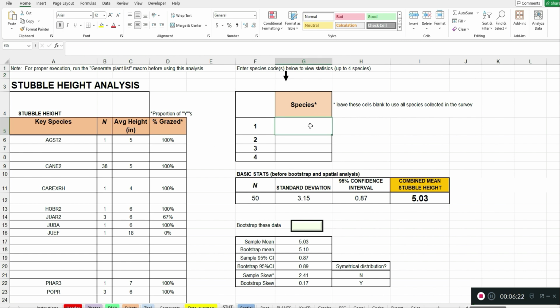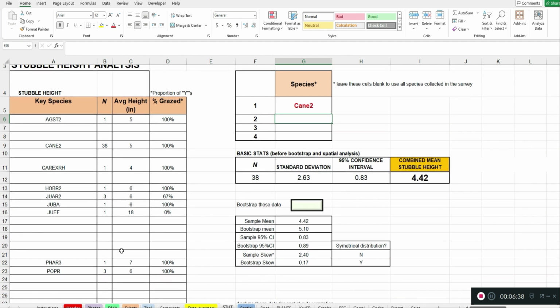We would want that in our cane 2. We'd want that in our sample. 38 samples. And here it will give you the combined mean stubble height, 95% confidence interval, just for cane. Now, is there any other plant that we're interested in? We have 3 pulpers, and they are palatable. And so maybe we are interested in pulper as well.